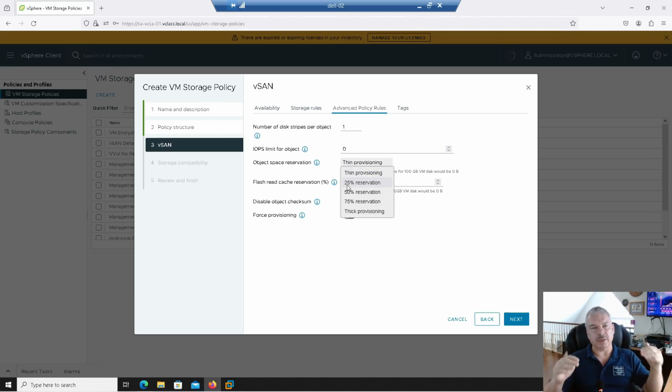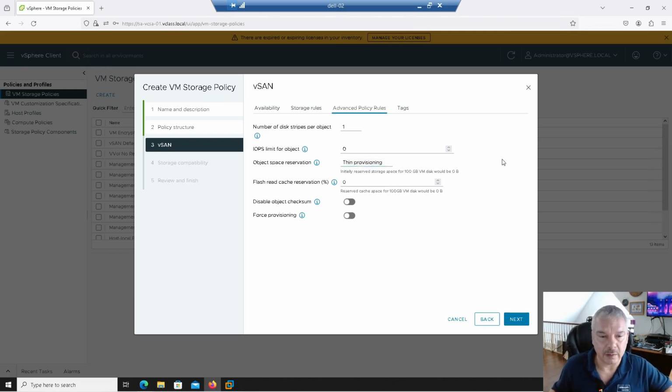Just in case you get into a situation where you're deploying VMs and VMs and VMs on this vSAN datastore and you're overcommitting your space, you may run into problems. If there are certain VMs you don't want to have problems, and you want to make sure they get the disk they need, you can say thick provisioning, or you can reserve certain amounts. So that space is taken away from vSAN, and no other VMs can use it, except for the ones that have these reservations. I'm just going to leave it at thin.